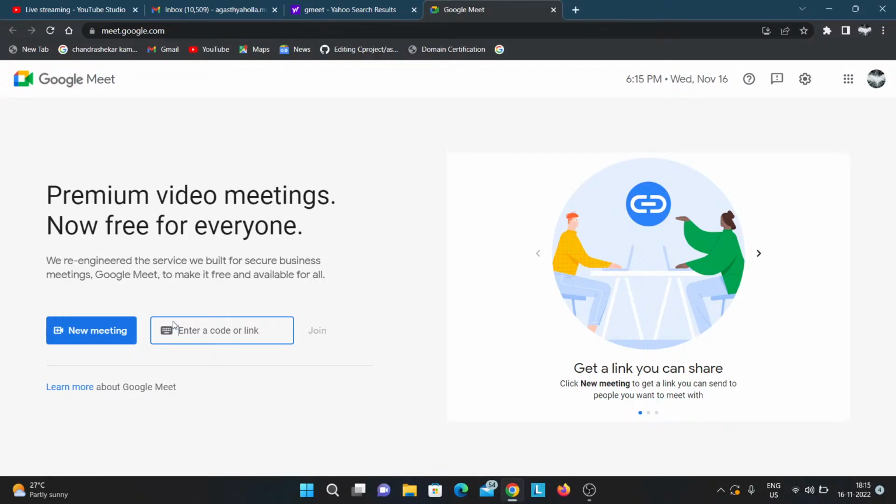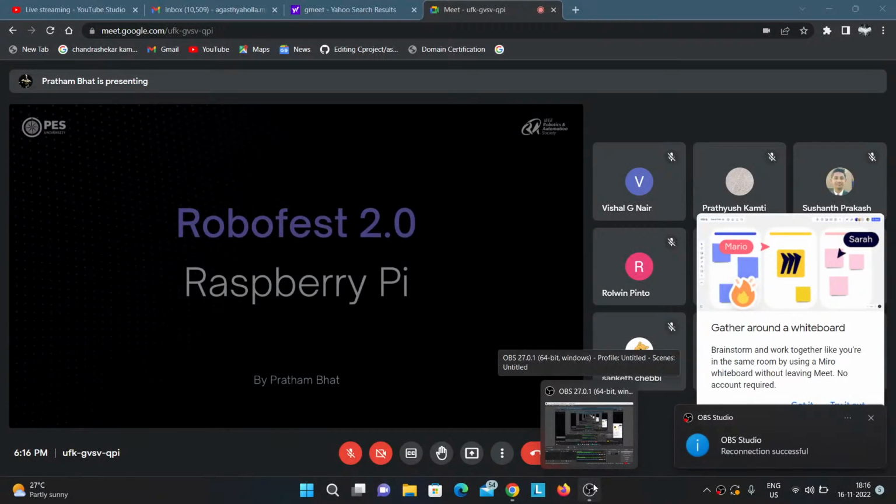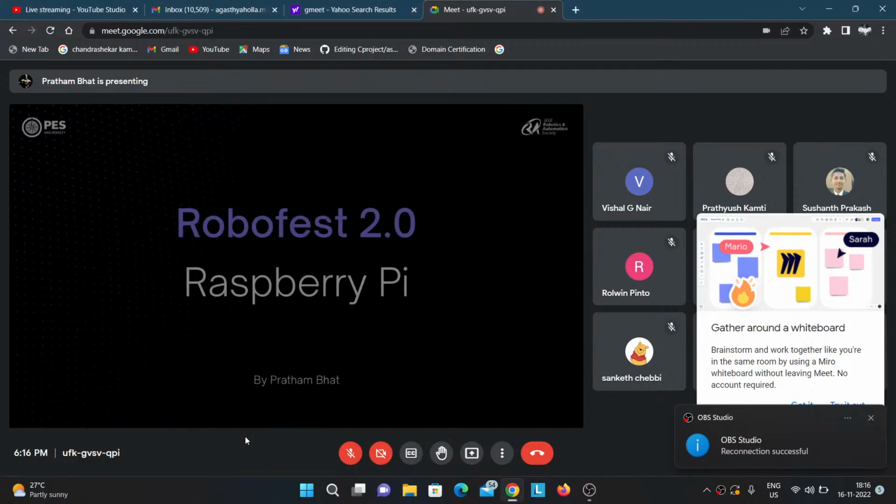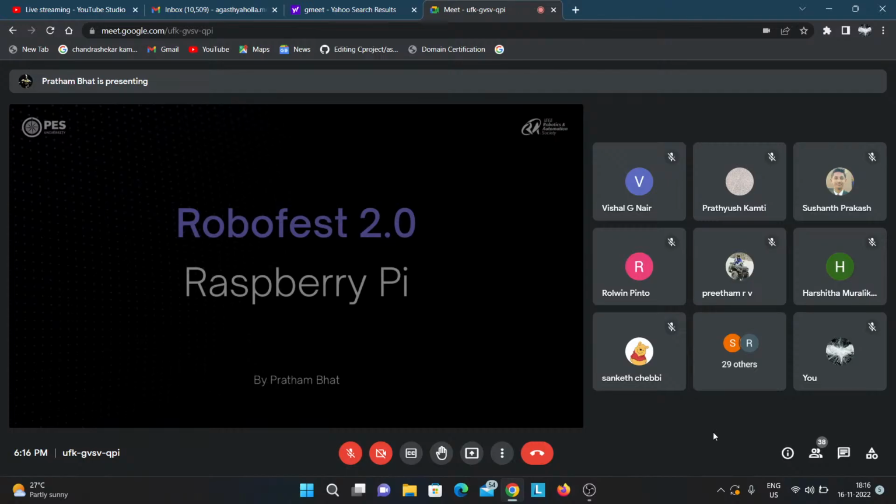Where's the link to use UFK? Can you just tell me that, please? Why the fuck?